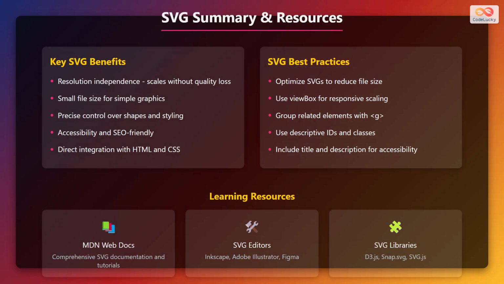Let's quickly summarize the key benefits of SVG. SVGs are resolution independent, meaning they scale without any loss in quality. SVGs have small file sizes, at least for simple graphics. SVGs provide precise control over shapes and styling. SVGs are also accessible and SEO-friendly. And finally, SVGs allow direct integration with HTML and CSS.